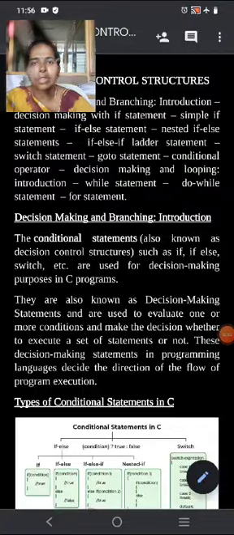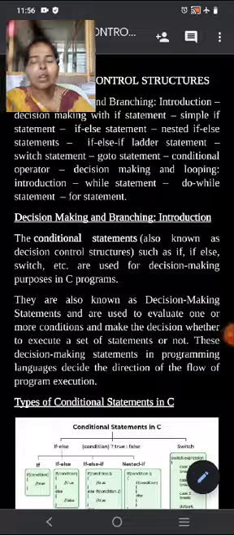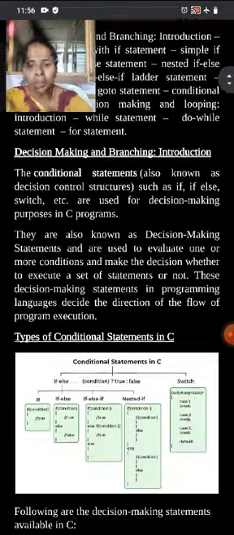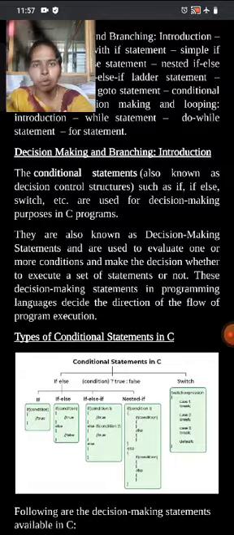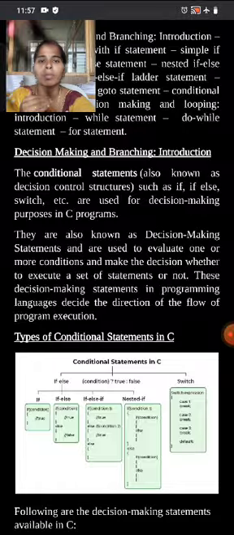So, myself Nithya, from the CSE department. Today we are going to see the topic of control structures: decision making and branching. What is meant by decision making? Decision making means we have to check one condition. If the condition is true, one set of process is executed. If false, another set of process is executed.